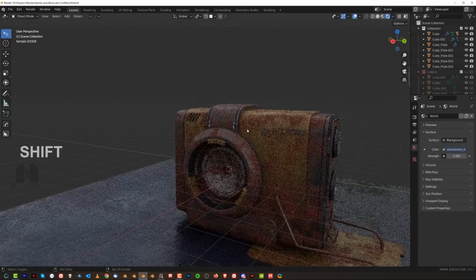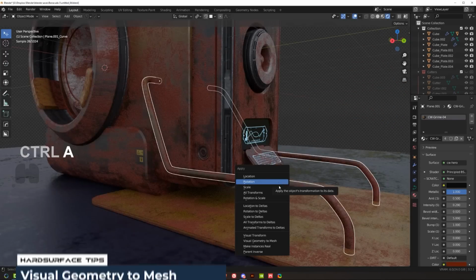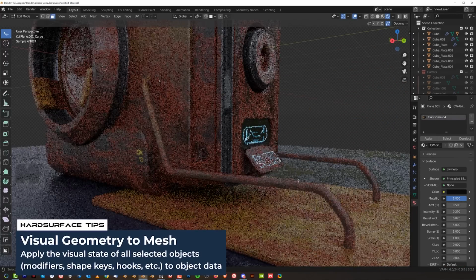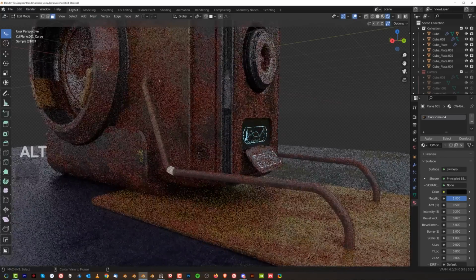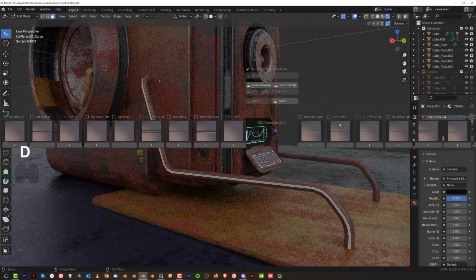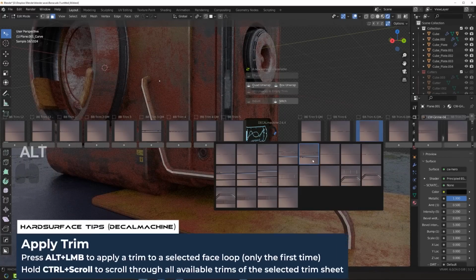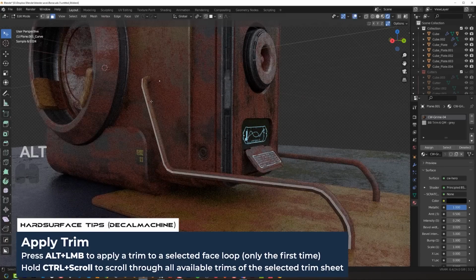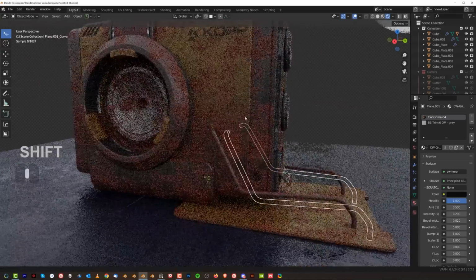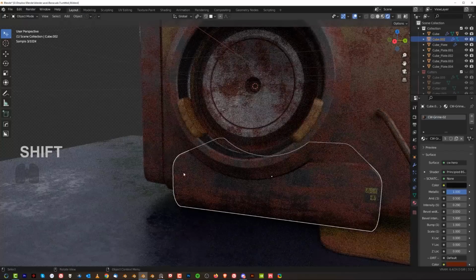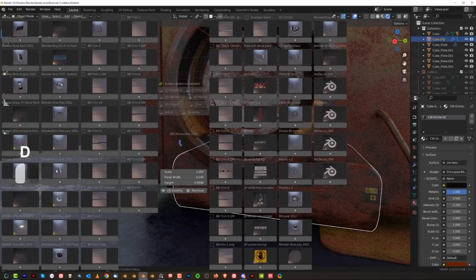Let's remove that because it doesn't fit. Let's convert it to mesh. So convert to mesh, and you could have a trim sheet running around here like this. Just go here, trim sheet Q, and alt click, and you're going to get some kind of a breakage of surface going on. Yeah, and then we could have some lights here at the bottom maybe. So let's go to some decals with lights.